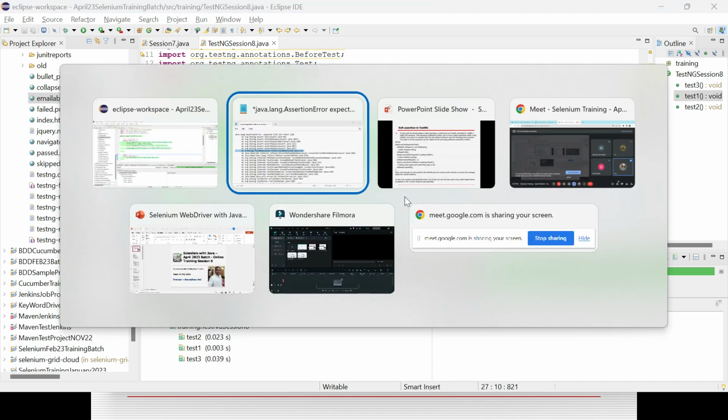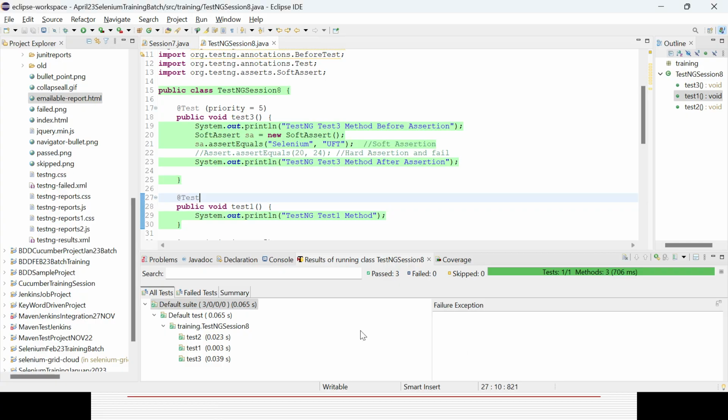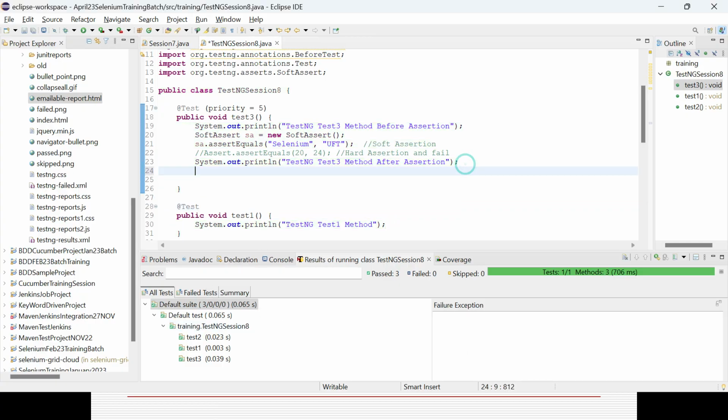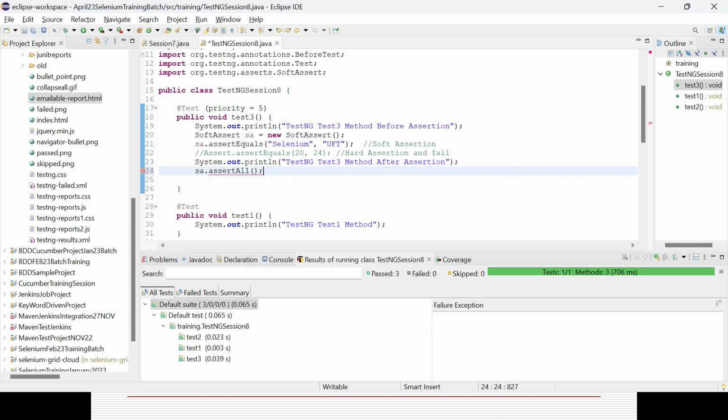In case you are using soft assertion, at the end of your code for that particular class, you need to call the assertAll method. Even though the first assertion fails, the test case will continue with the execution and print the message, right? But in case the user forgot to call assertAll at the end, the test case will pass even so. So you need to call softAssert.assertAll. Now it will behave accordingly.